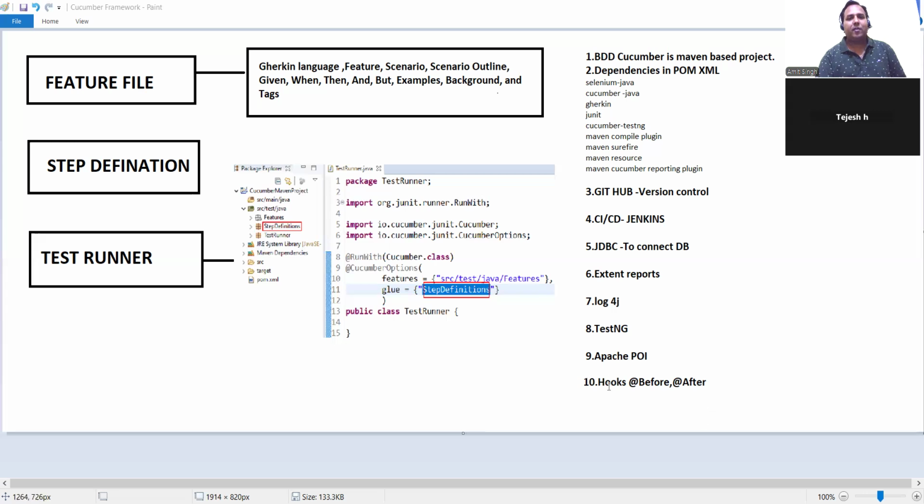Then we have hooks, which are generally the pre and post conditions. There are two annotations present, Before and After. Before executing the test script, we can have the piece of code in Before, and the post condition will be in After. So this is all about the BDD framework. I have created one template, and I tried to explain with this so that it will be helpful to our subscribers as well.